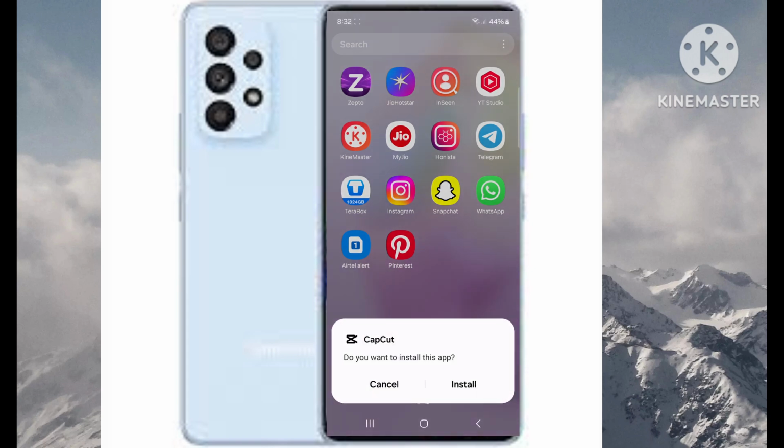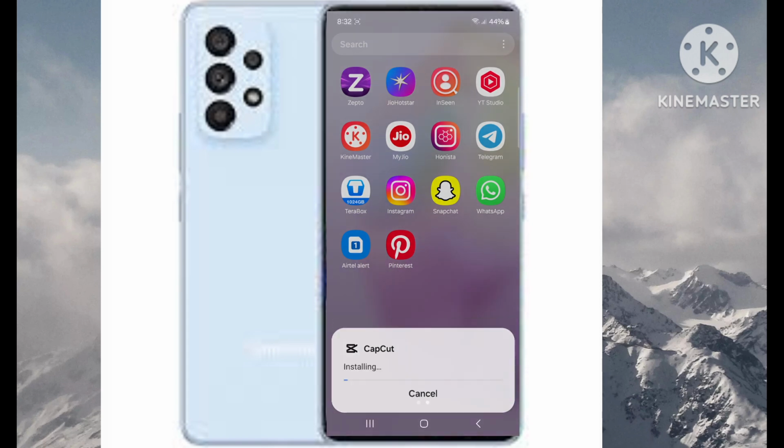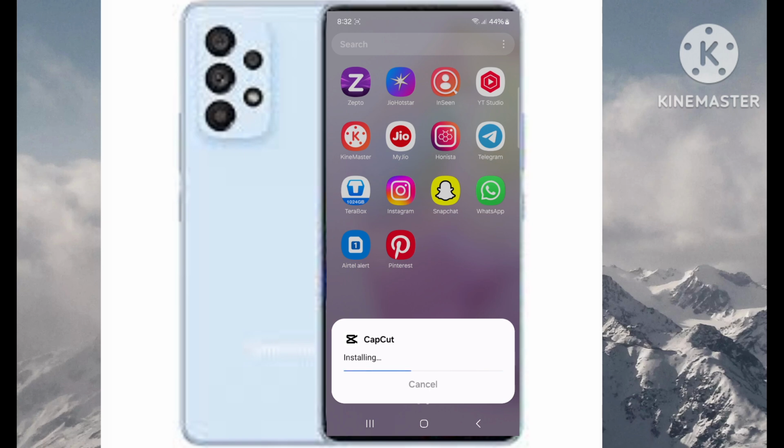Now you will see, do you want to install this app? Click on yes, install. Now this app will be installed on your Android mobile. So like this you can download Capcut on your Android mobile.